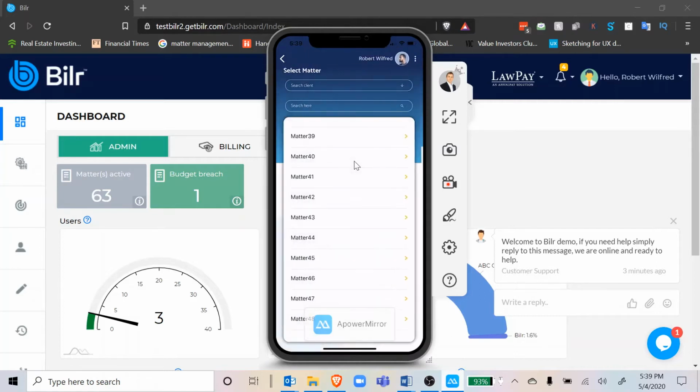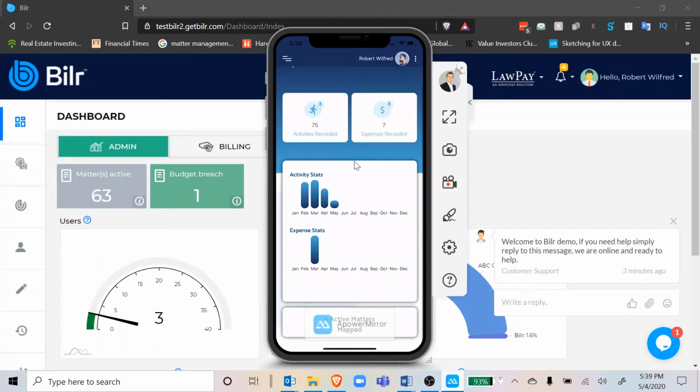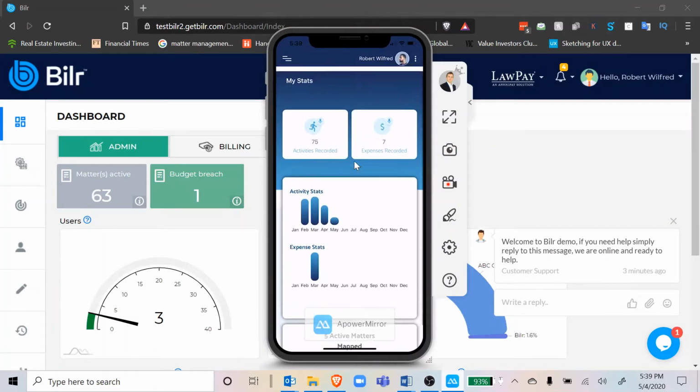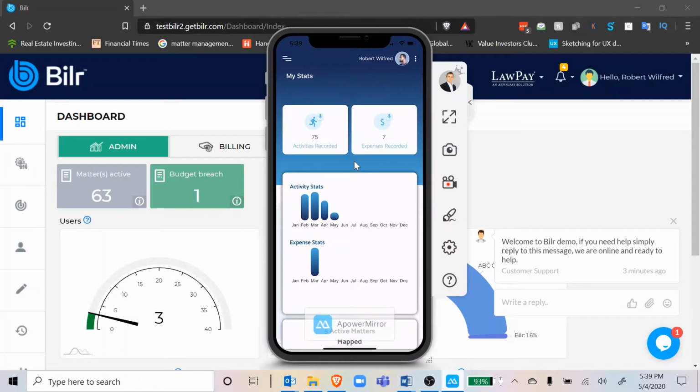So that's the bulk of what you'd use the phone for. You can also look at how your billings are going so far. This is my phone, so I do get personal messages. It doesn't have to be a company phone. It works on Android and iPhone.